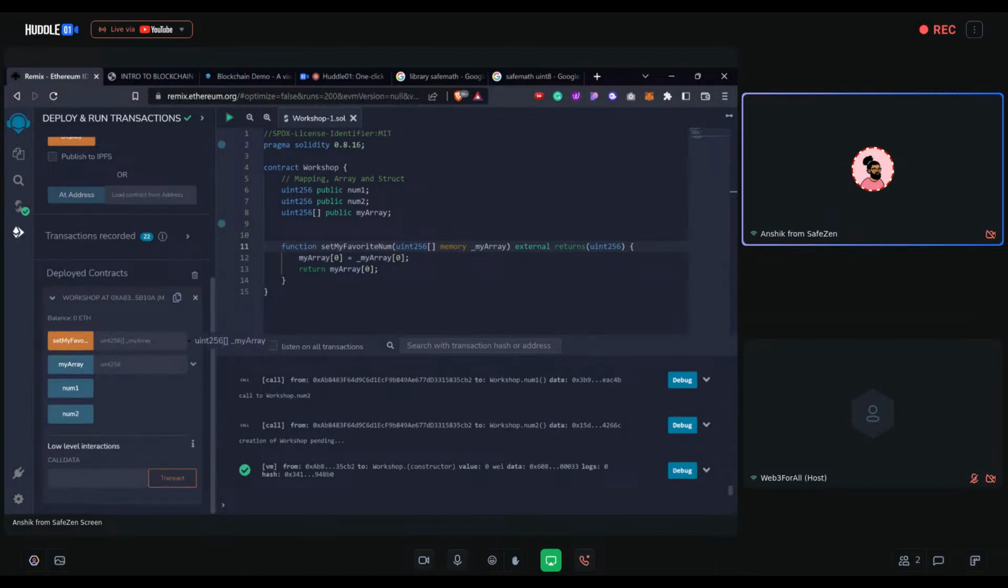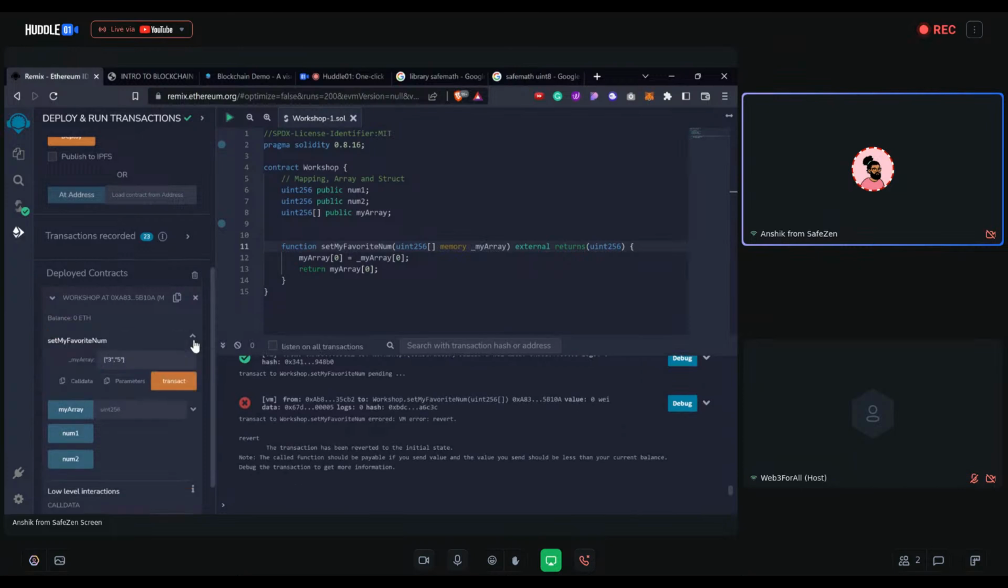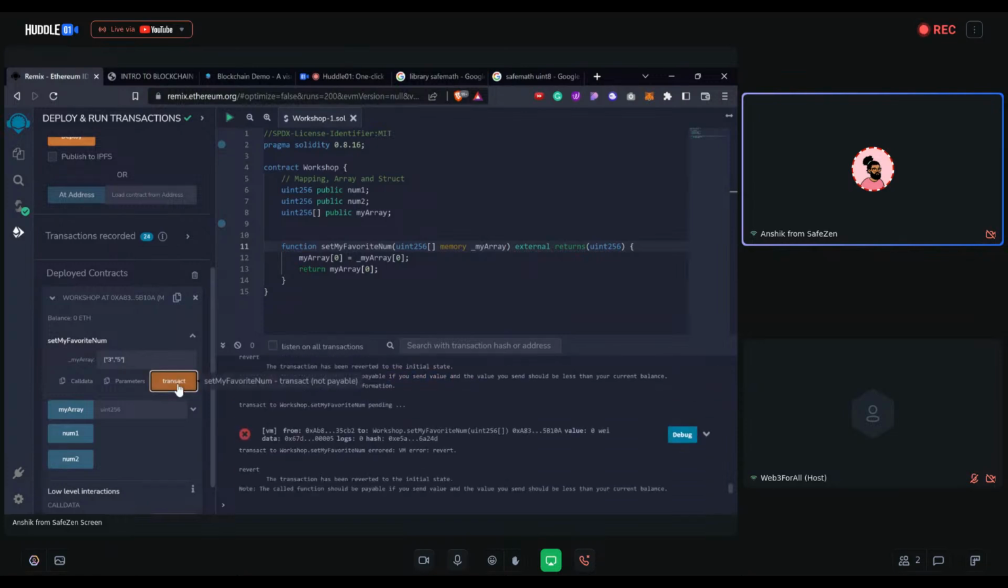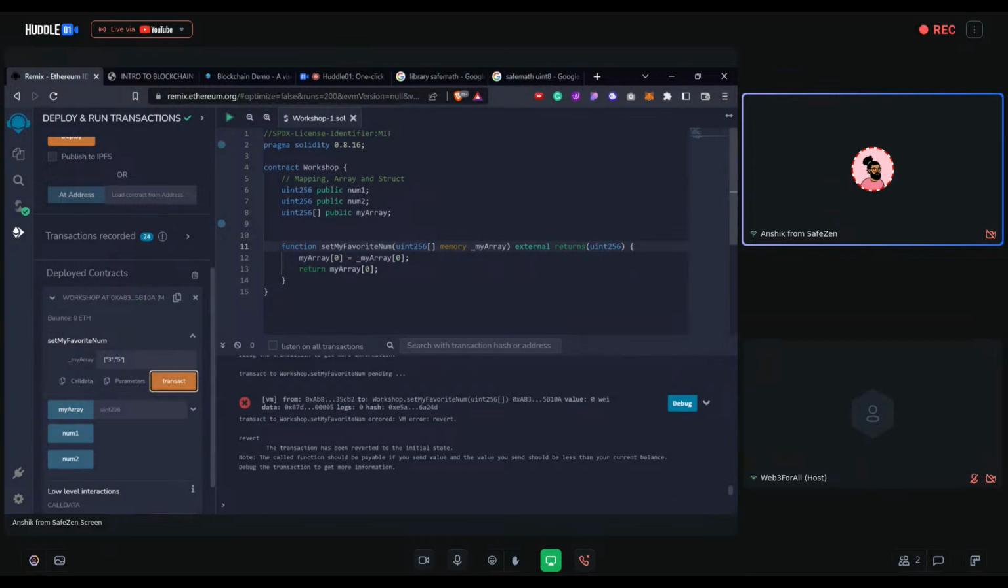If I now set my favorite, I just need to enter one number, or we can pass in a number of values again, because it is not restricting us. We can pass, let's say, 3 and 5, and as the first element is 3, it will return 3 itself. So if I call it, okay, just a second, it has given some error: should be payable if you send money. I'm not sure why this error is here. I guess I've done something wrong. I'm not using any payable thing here.